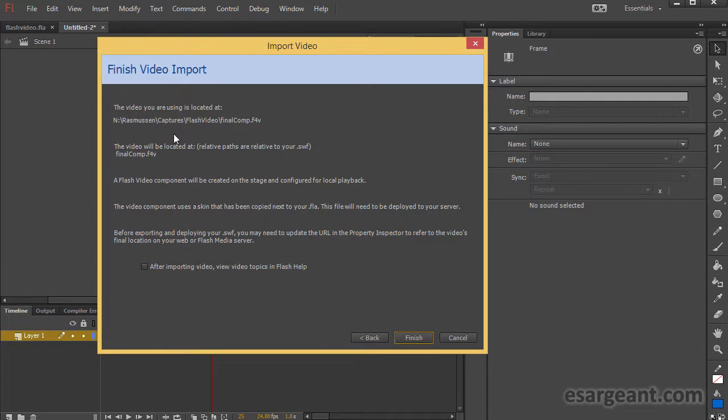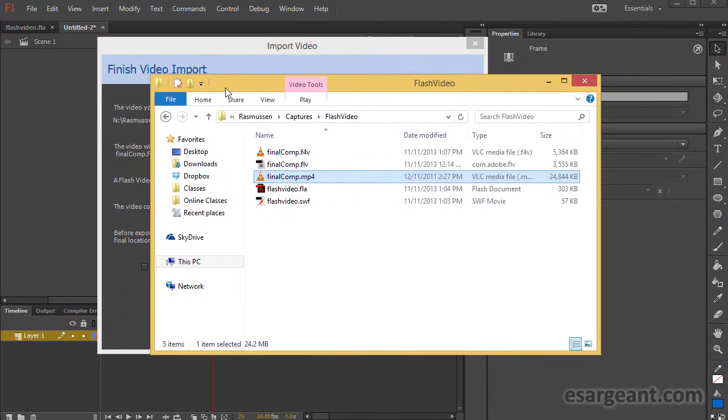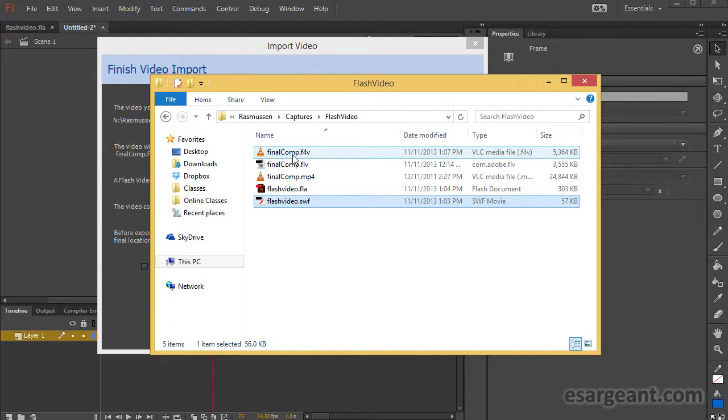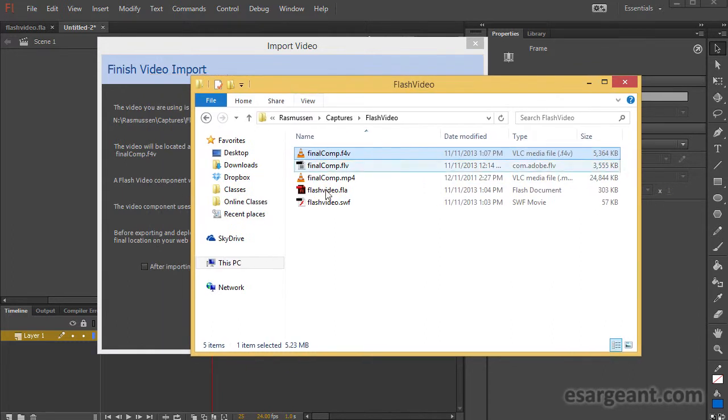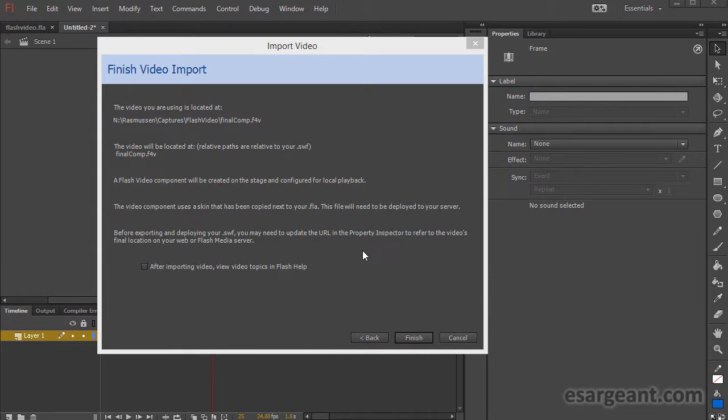Then what I'm going to do is just look through these final notes that I've got here. You can see that it's saying that the video will be located at, and it shows me the video I'm linking in. Relative paths are relative to your SWF. That means that if my resulting SWF is here, it's noting that the F4V is in the same location as that SWF file. So you can't later move this file without relinking it. So it's worth noting that the location of that video is very important.